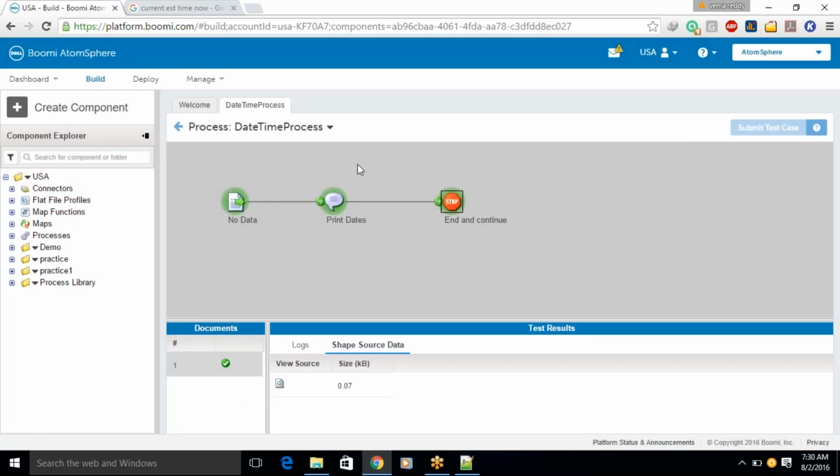So this process basically shows you how to create a process, how to run a process, and how to see the logs. And in addition, we are also showing how to configure the current date here.